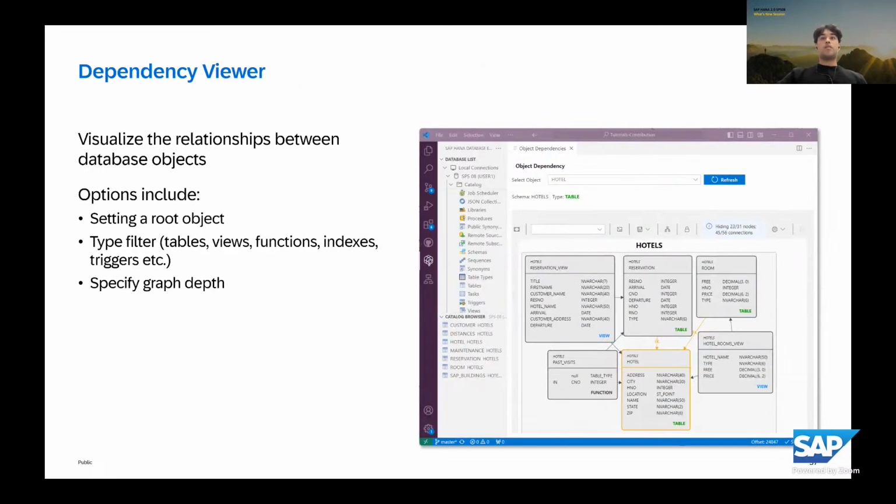The Object Dependency Viewer provides a visual representation of database objects and their dependency hierarchy. This makes it easier to understand information that would otherwise be available only in tabular form. The viewer displays a graph structure that shows the dependency chain of the tables, views, and stored procedures, providing a clear and intuitive way to see how different objects are related. This feature has additional options, including setting a root object, type filter, and specifying graph depth.